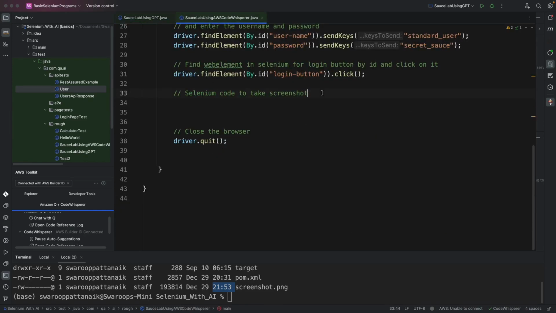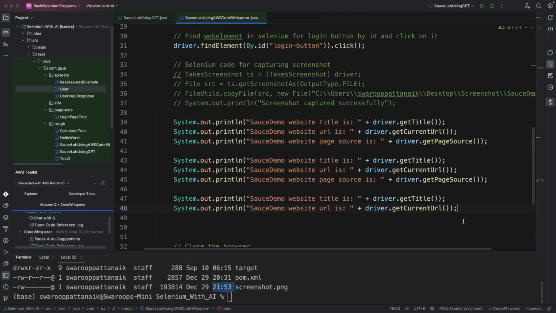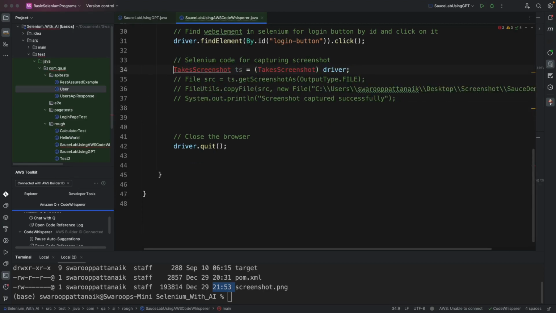Now we can give one more try: code for capturing screenshot. Okay, we can see that it has somehow generated this one. You see it is commented, but I can uncomment this one to see.